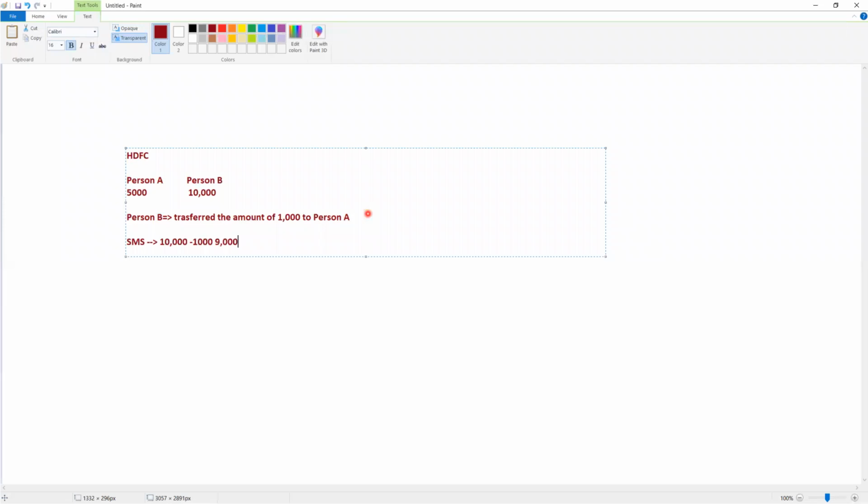Like this, some SMS as well as an email should also be received. Person B will be receiving this SMS as well as the email. Similarly, person A is also receiving an SMS and email saying that 1,000 has been credited to your account. Before you had 5,000, plus right now 1,000 is credited. So you have a total of 6,000 in your bank account.